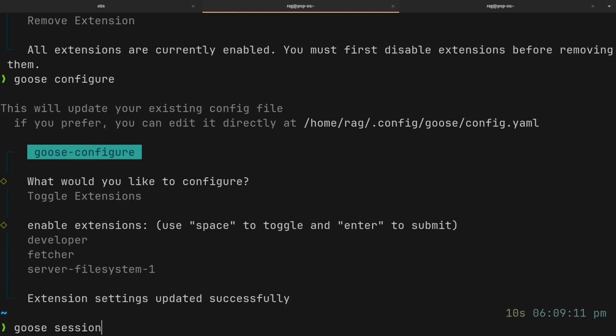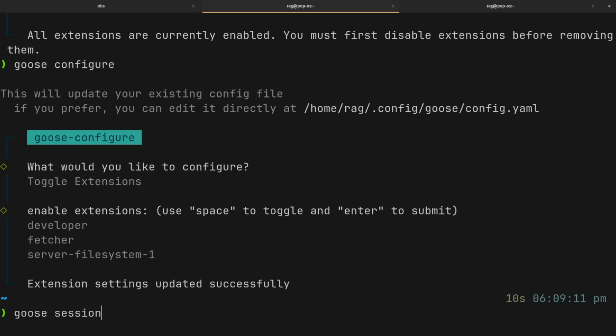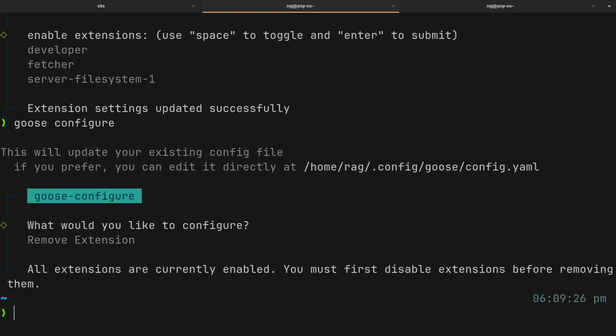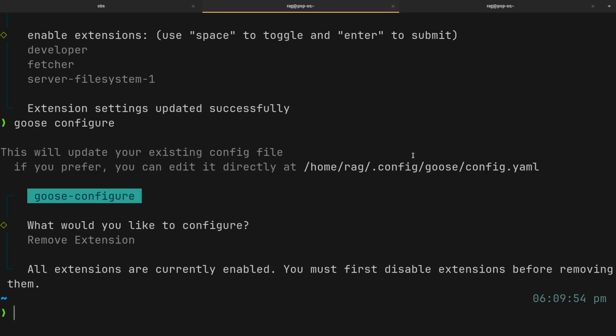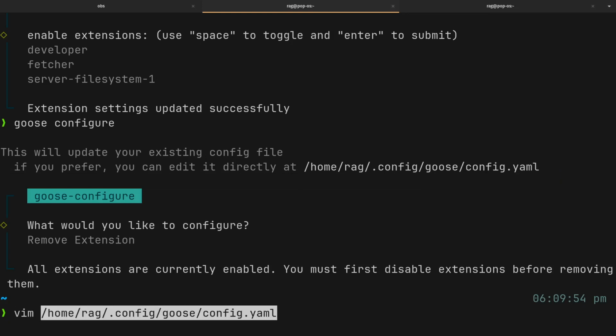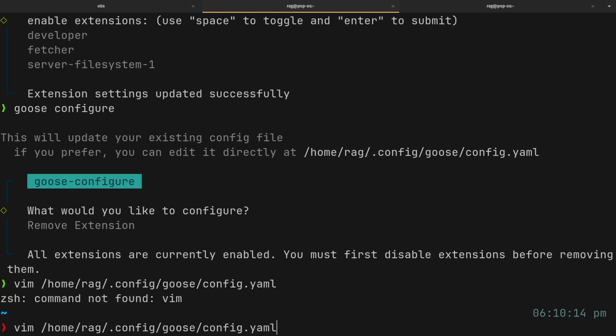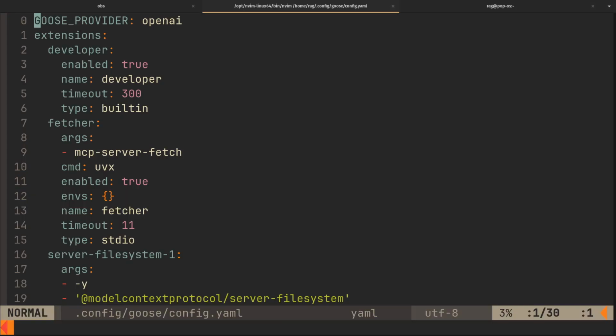Is that working? Goose configure. Remove extension. Okay, you can edit it directly. Let's just go and edit it in Vim then. Oh, VI. I'll do NV. NV is my shortcut to NeoVim.